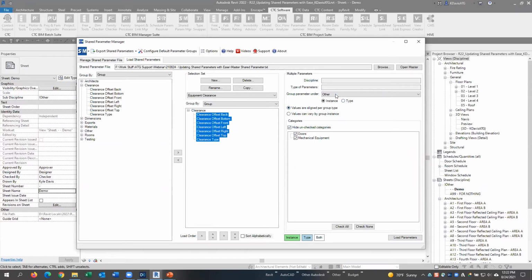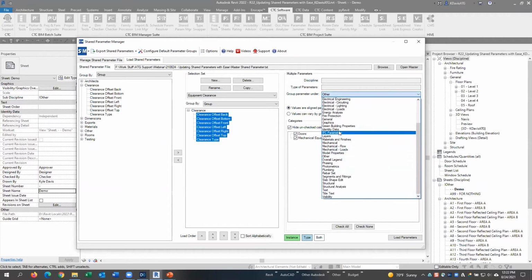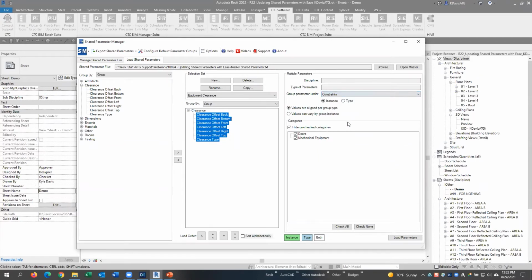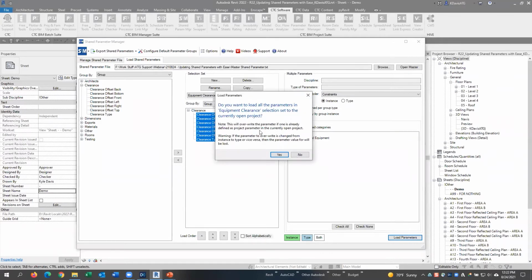Then I get to choose what group they go to. So let's make them under constraints. And then they're all going to be instance parameters. Can they vary per group, or are they aligned to the group type? And once I have all those selected, I can simply say load parameters, and this will load all those parameters into the open project that I'm in.